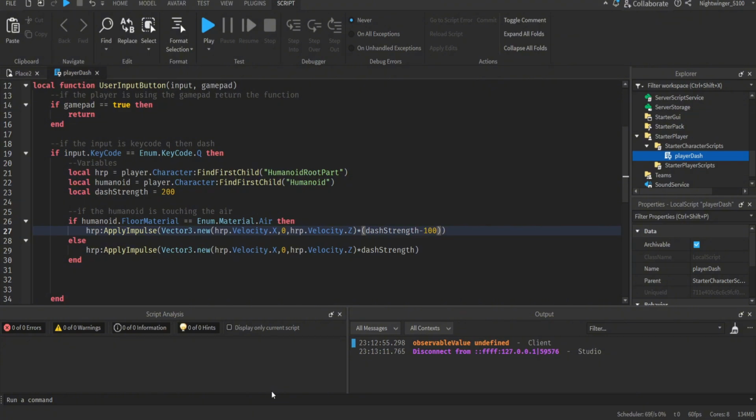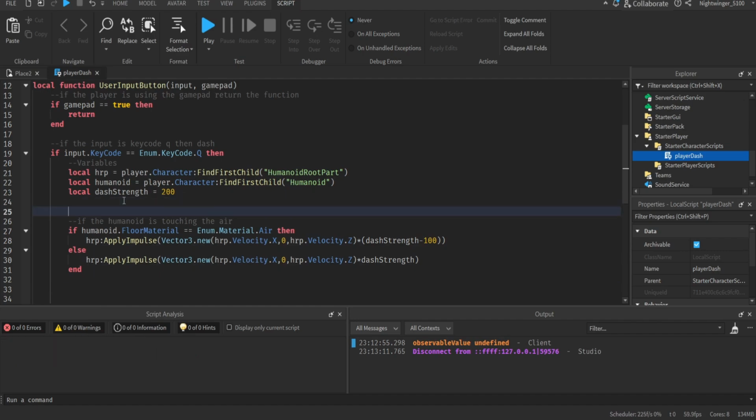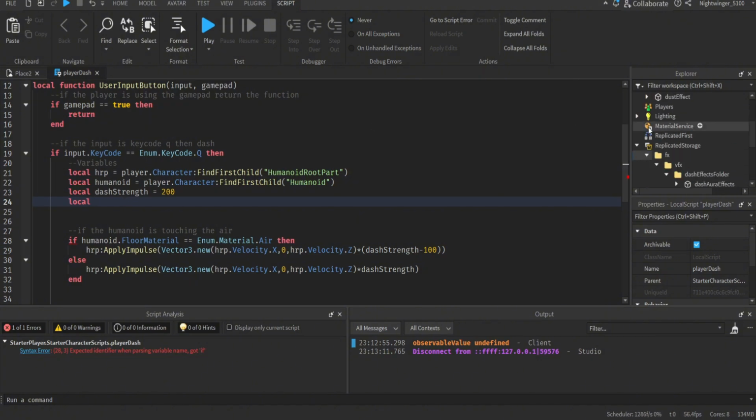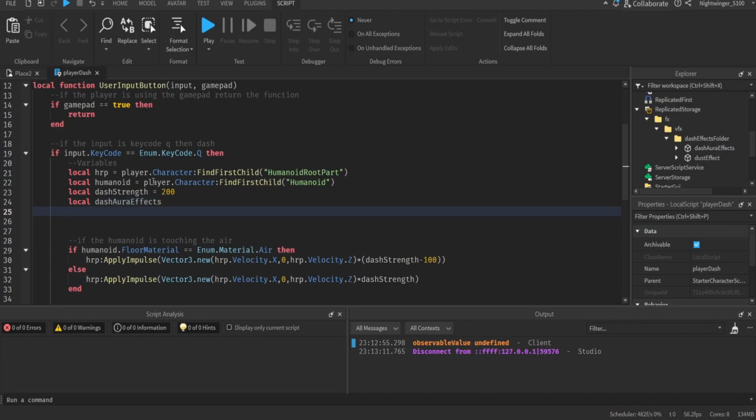Now we're going to be focusing on creating effects, and getting those effects to work. First things first, we need to create the effects. And to create the effects, we simply need to call them something. So what do we call it? What are they called in replicated storage? Okay, so I'm gonna call it dashAuraEffects. And I'll call this local dashDustEffects, and we're gonna do equals.